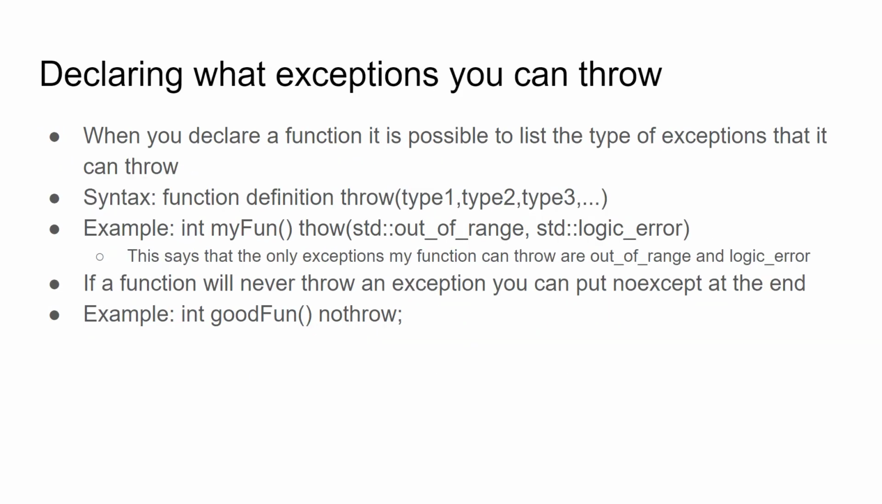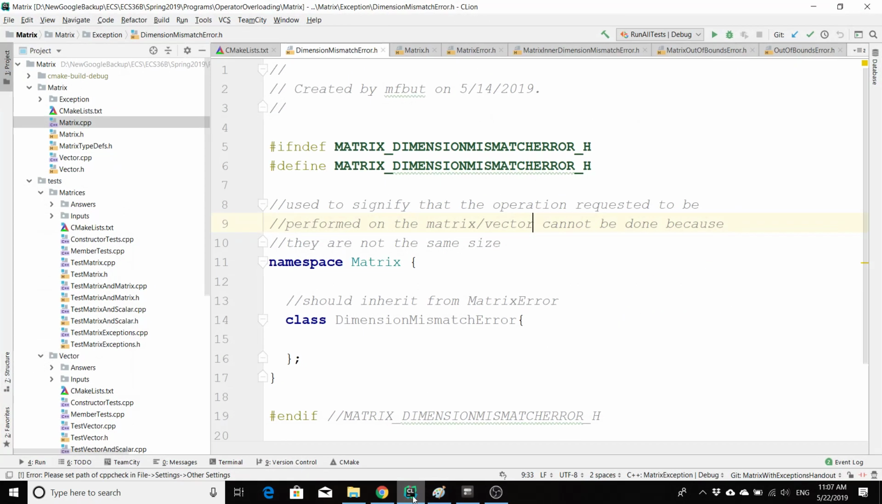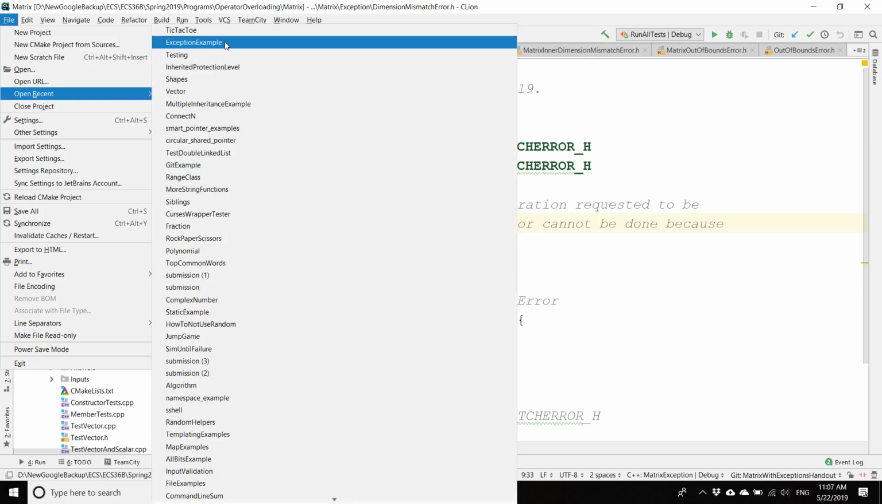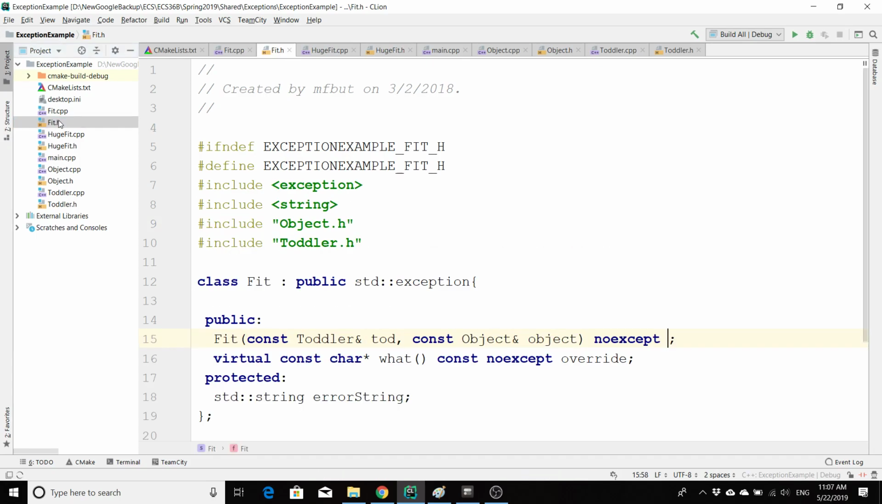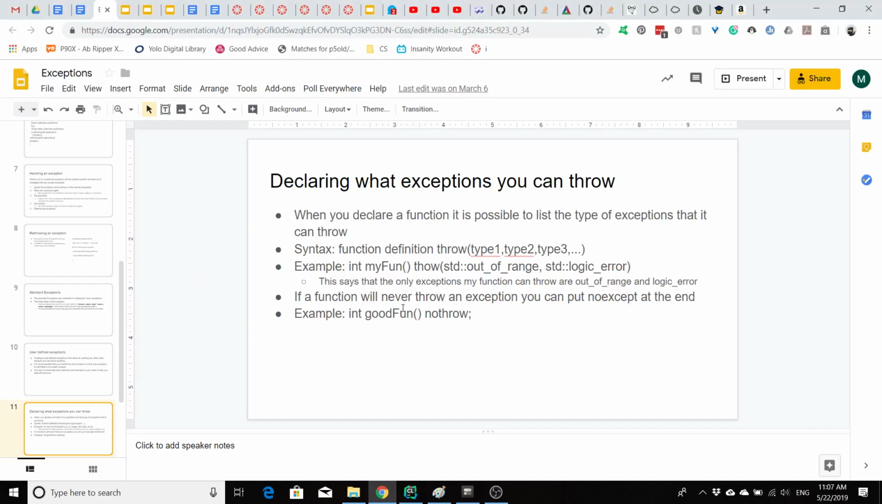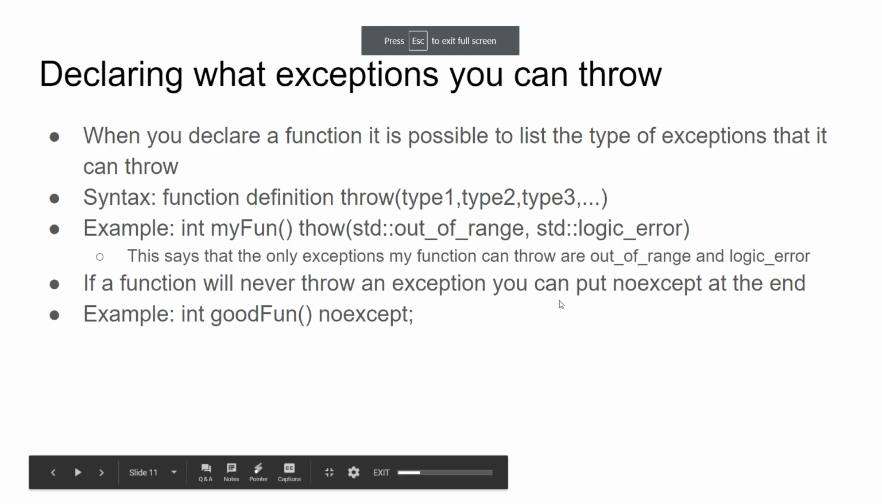No throw means you won't throw an exception. Oh, I may have written it incorrectly. So let's see. Matrix homework. Oh, because I mistyped. Anything else? Okay.